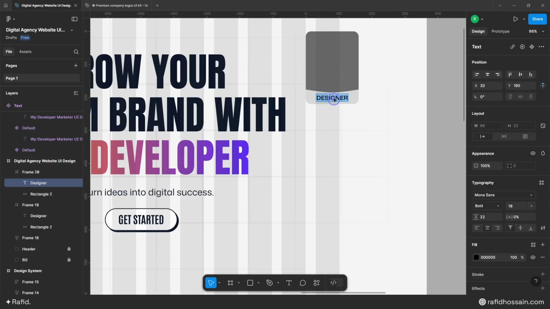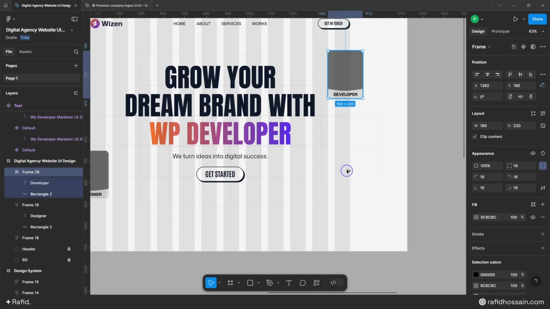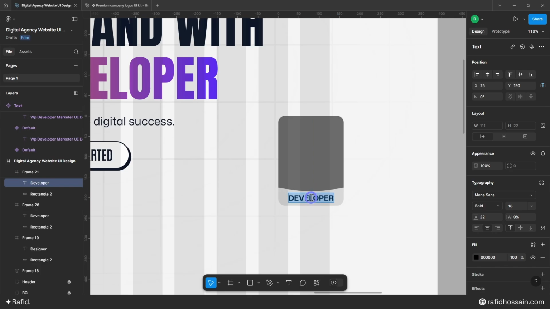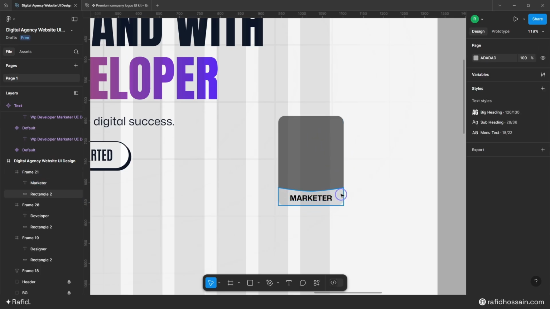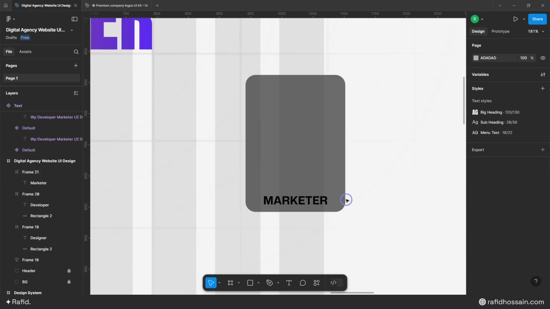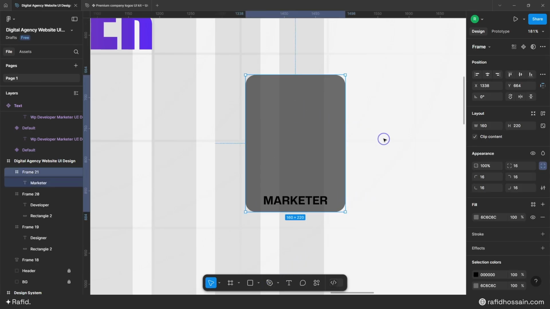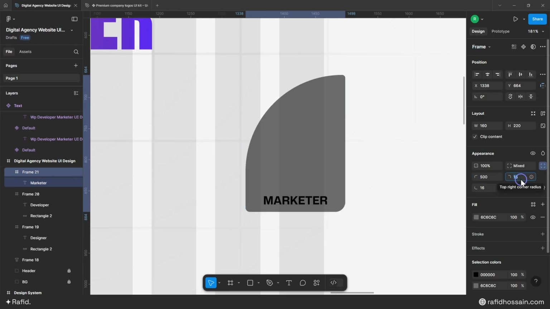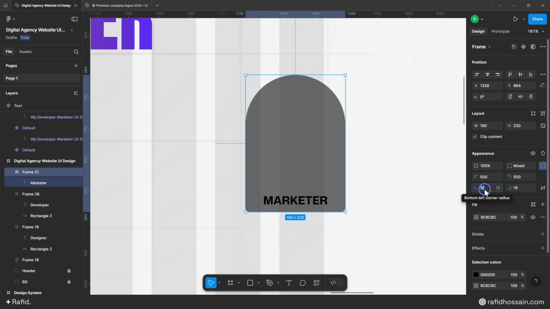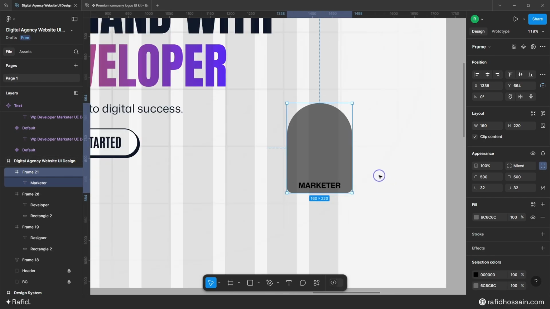and I'll change this to developer like this, and I'll duplicate one more and I'll change the text to marketer. And for this one I'll remove this rectangle and I'll make this frame top side 10 right, border radius I'll make it 500 pixel, and also for this 500 pixel like this, and the bottom left and right border radius I'll add 32 pixel, same from here like this.